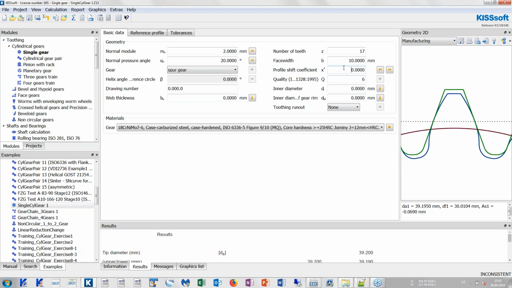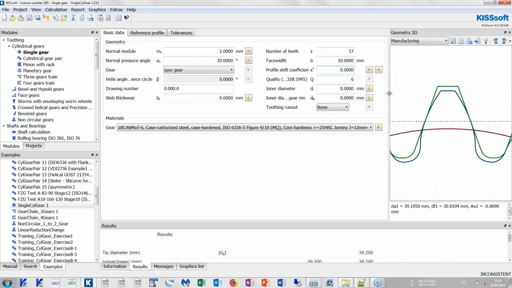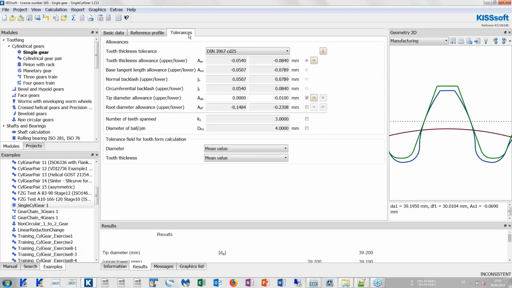But before I calculate, I also want to show you the second influence, which are the tolerances. We have this tolerances tab where we can define a tooth thickness allowance, an upper and a lower allowance. And those allowances mean that we make our tooth a little bit thinner than its theoretical thickness. And we do this to create a certain amount of backlash in the gears.